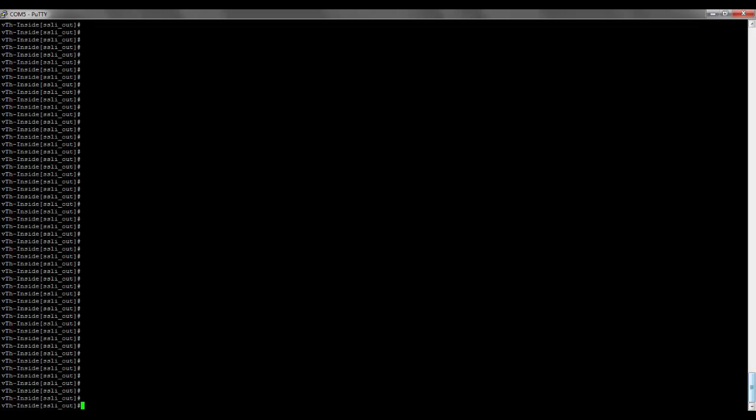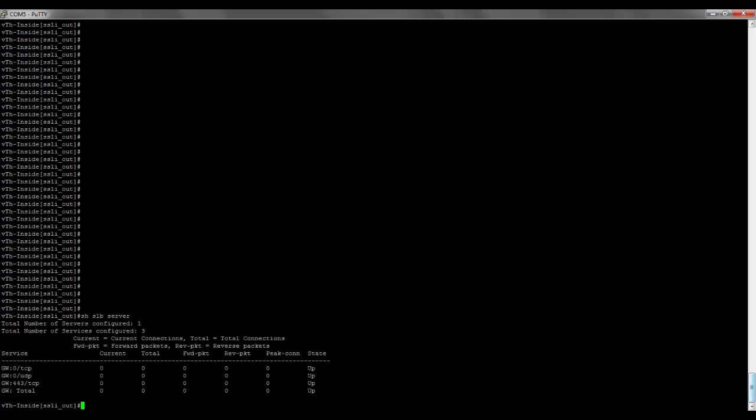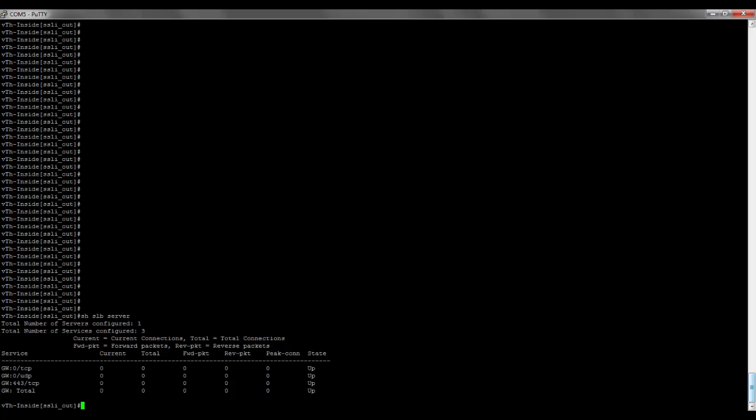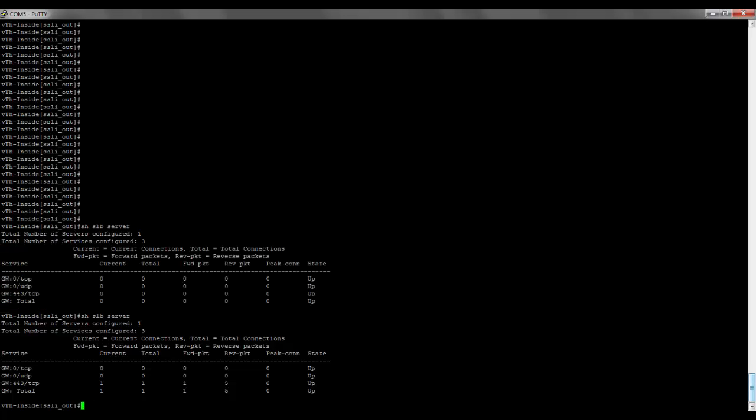So now if I enter the command show SLB server, the counters should be 0 as they are. But if I establish a connection between the client and the server and re-enter the command, you can see that the numbers have gone up for port 443 on the outside partition. This means that our whole setup works exactly the way it should.